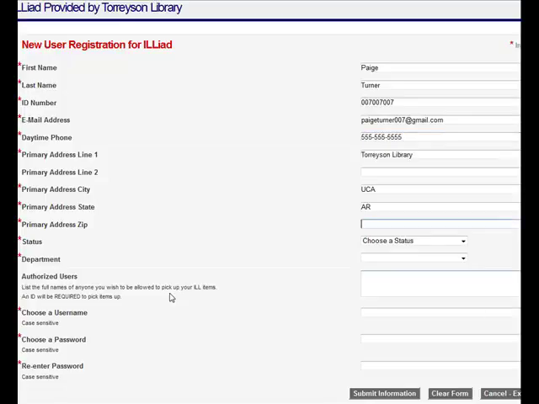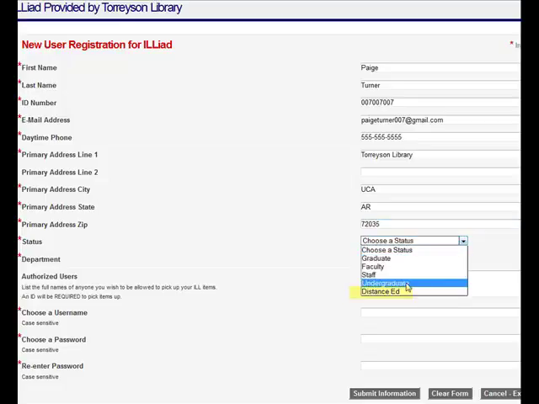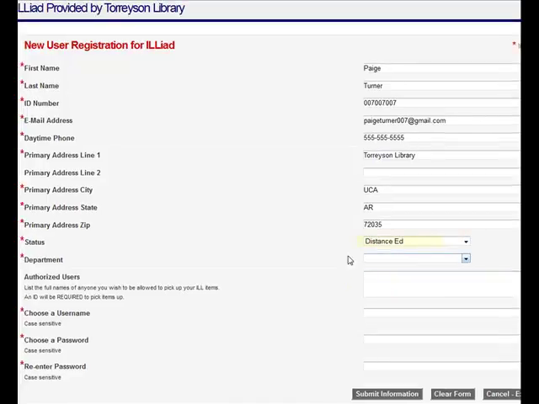Once you have all of your basic contact information entered, you'll then be asked to choose a status, and it's really important at this point that you as a distance learning student select Distance Ed as your status. This separates you from the rest of our users and tells us that we should scan any print items that you request, make it a PDF, and send it to you.